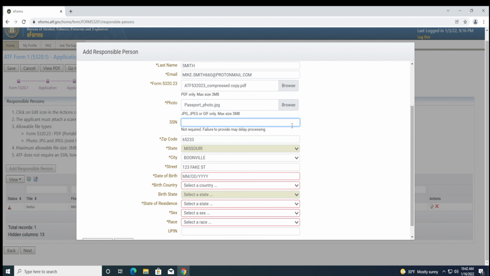Box 11, Social Security Number. This is your Social Security number and isn't required. However, entering your Social Security number will aid your background check and is recommended by the ATF for that reason. The ATF further indicates that ATF does not require an SSN. However, failure to provide this information may significantly delay the process of a background check and delay the rendering of a final decision on the application. You won't need to include the dashes. They will be populated automatically as you enter in your Social Security number.